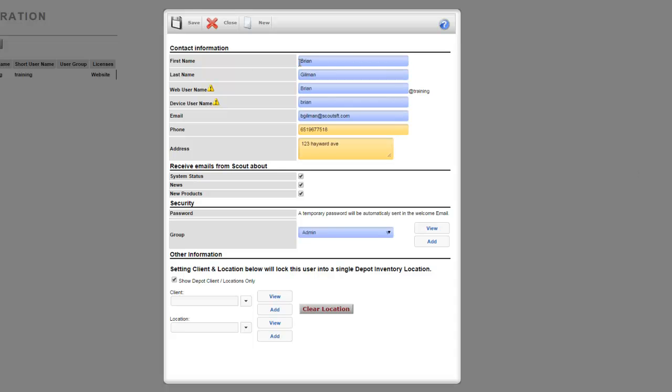I've jumped ahead and filled out the required fields. The main fields here are going to be the web username, which is what you're going to use to log into the main admin site or the mobile application. Notice that it's Brian@training. The device username is what's going to be used to log into the mobile barcode scanners like the Scorpios or the Falcons. You need a valid email to enter, and then also pick what security group you want the user to be in. We can go over the security groups a little bit later. Click Save.